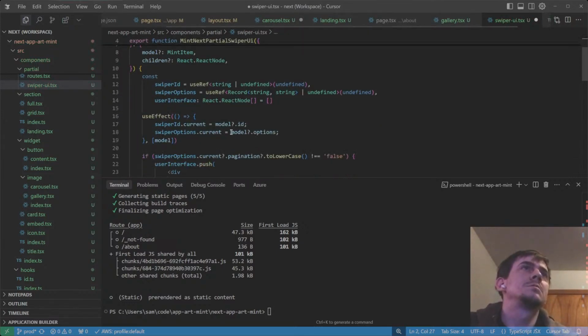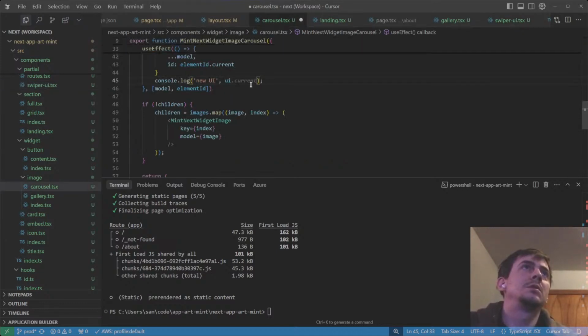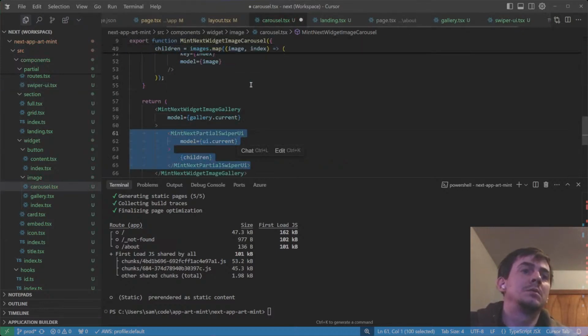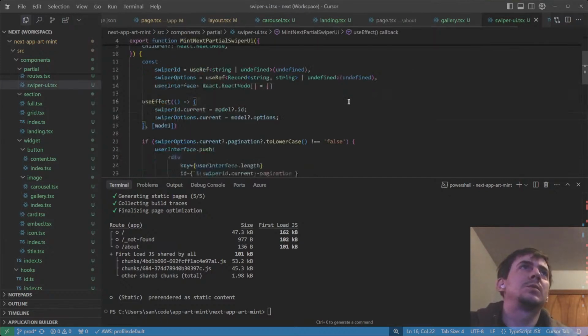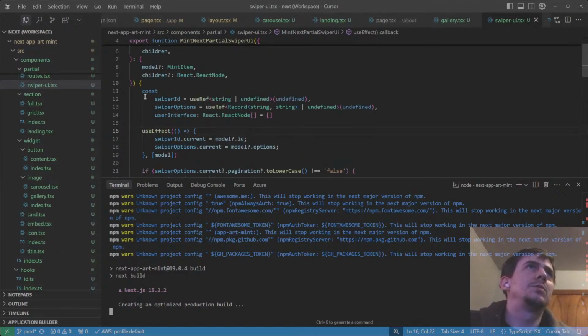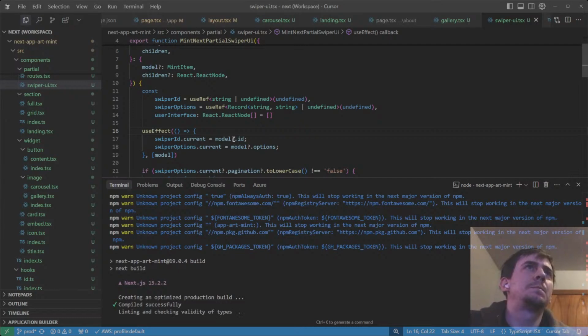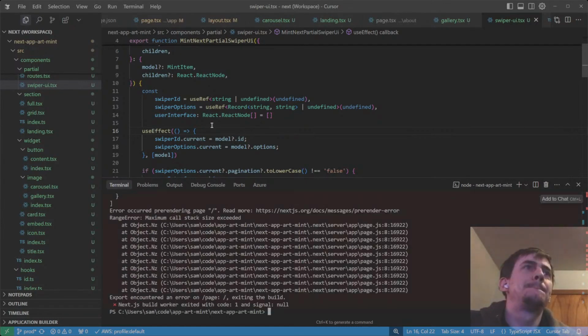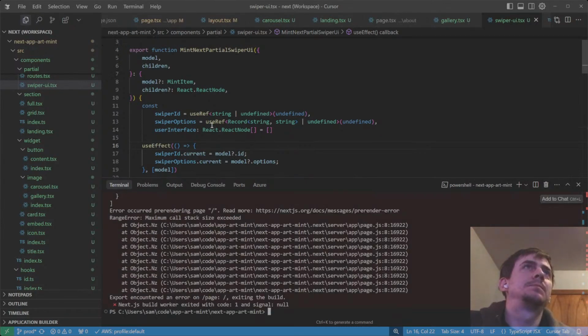That, that feels pretty good. What's going on here? Gotta save that to bring it back. How do we feel about the new Swiper UI using refs? Damn.